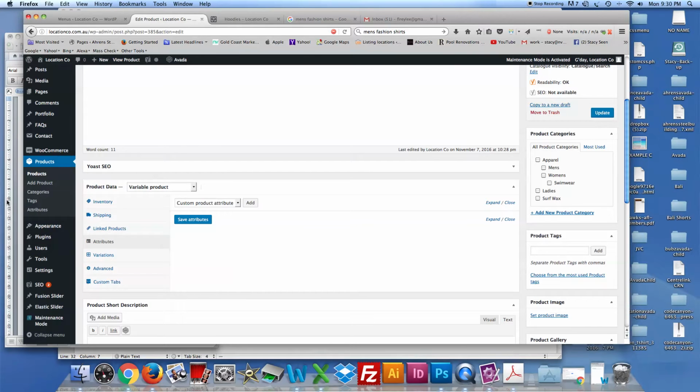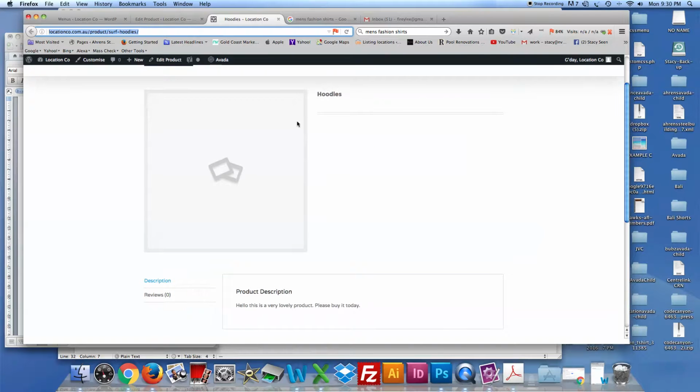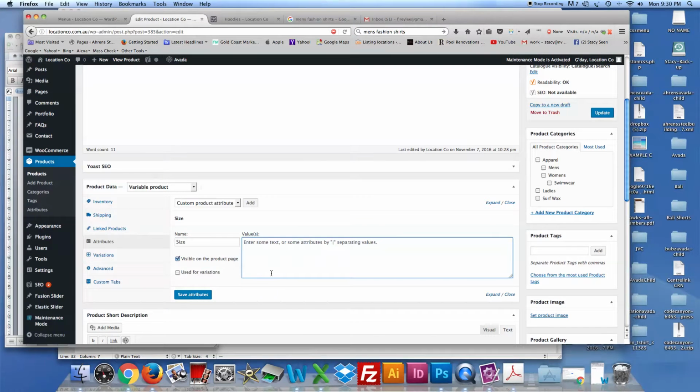Your attributes. Now your attributes in this case is your size and your colors. So let's start with size. So basically we want to add a custom product attribute. So you just make sure that's selected and press add. We're going to call it size because that's what we want people to see when they're making their decision about the product. So we're just going to put small, and then with this one you've just got to put that line there, and that will separate the different variables.